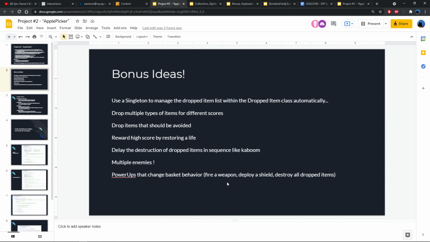So if you miss an item, it doesn't just delete all of them. It goes boom, boom, boom, boom, boom, boom, boom, all the way up to the top, with a delay as they sizzle across. Multiple enemies. So what happens if you have 2 trees? How does that work? Multiple players. You could do that as well. Have 2 different people: one person uses the mouse, the other person uses the keyboard.